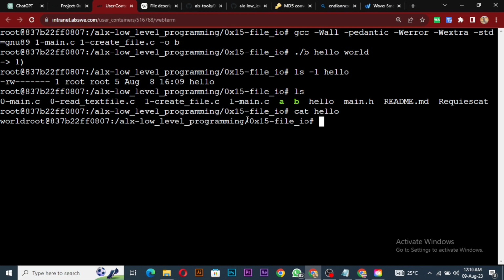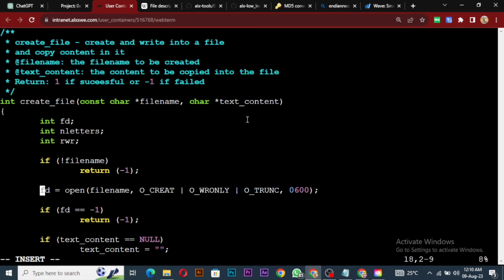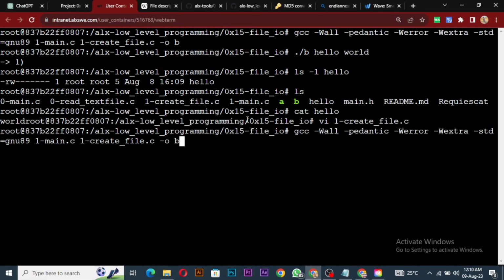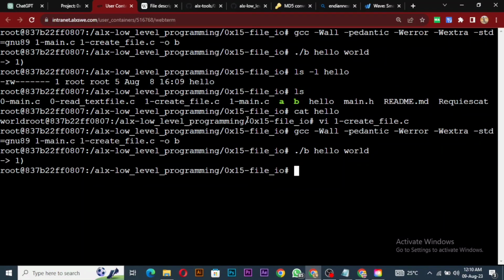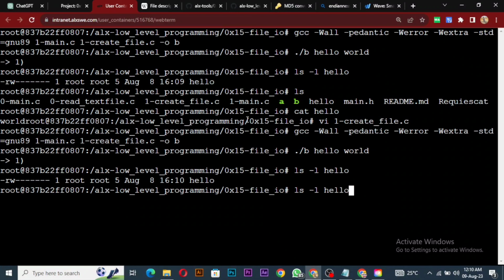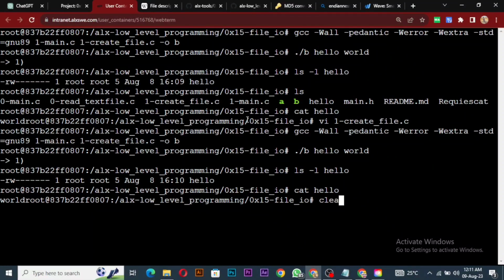So let us see what happens if we remove that O from this guy. Where is it? One create. Let us try and remove this O for the permission. Open, undo. So let's try and see what happens. Compile. It still runs. Hello world, yes. ls dash l. Okay, it still worked. And then cat hello, right?